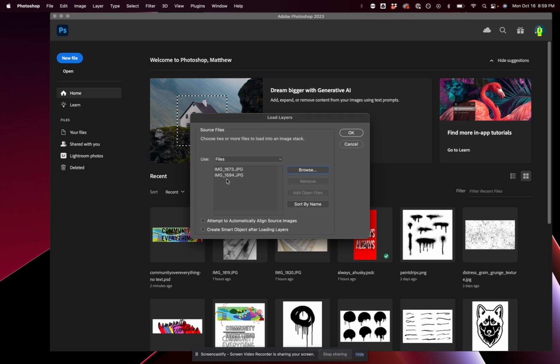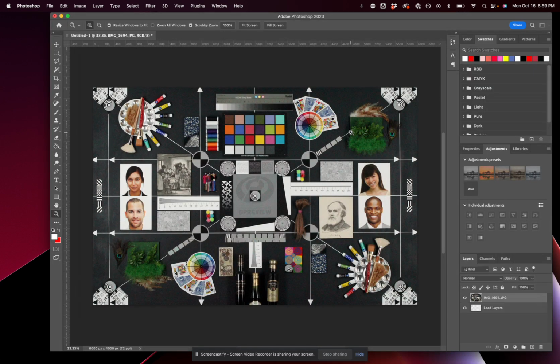All right, so it's going to attempt to load those. I'm also going to click this box to say attempt to automatically align the source images, because I do want them perfectly aligned. Okay, and I'm going to hit OK. That's going to be a really helpful tool for you too, to align your source images, just to make sure that the images you've taken between the different ISOs are perfectly aligned. Okay, so it's done its job already.